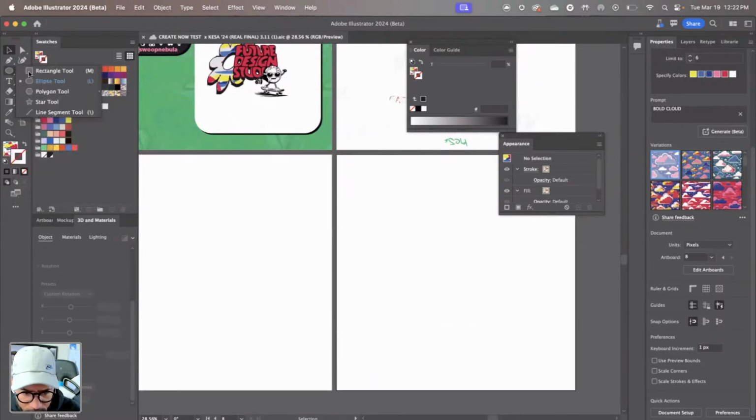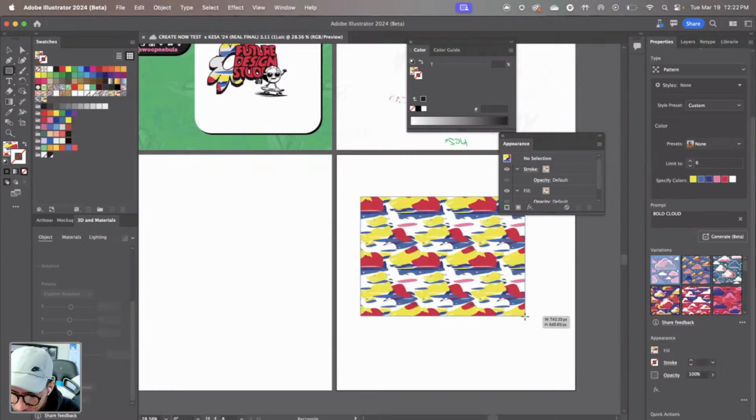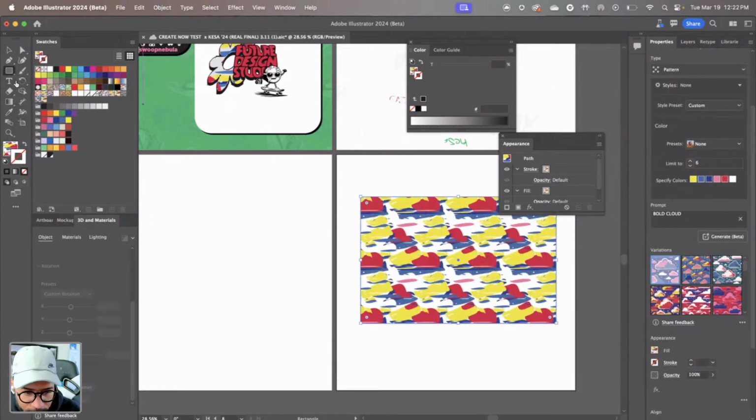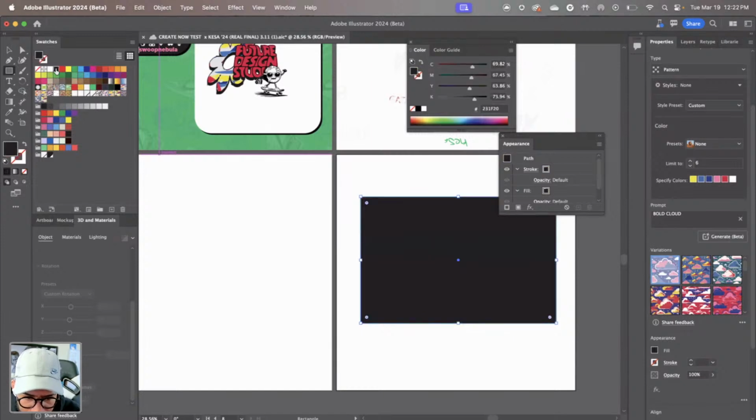So if I go over to the rectangle tool, I make a rectangle. I did not mean for it to be patterned. I'm just gonna make this black for now, if it allows me. Do I still have the stroke selected? I do, and that's an issue. We're gonna make this black.